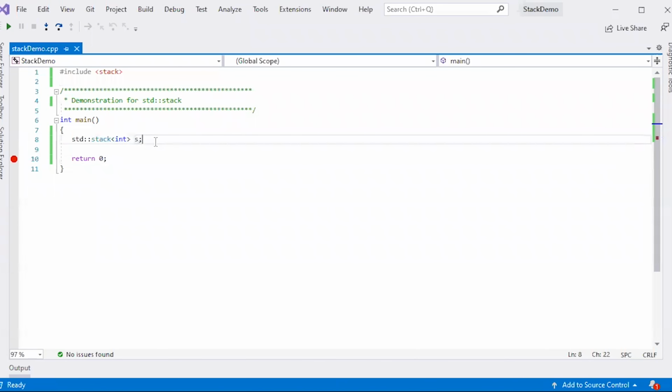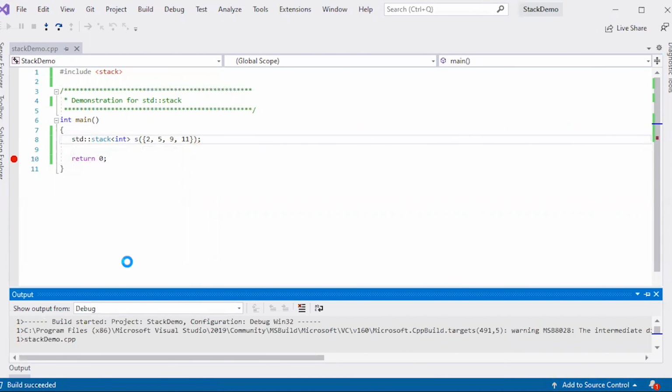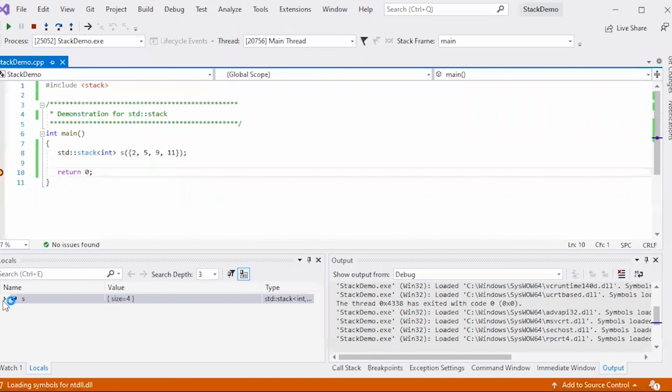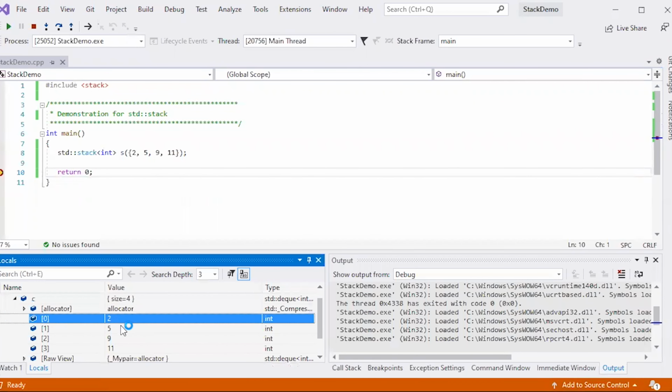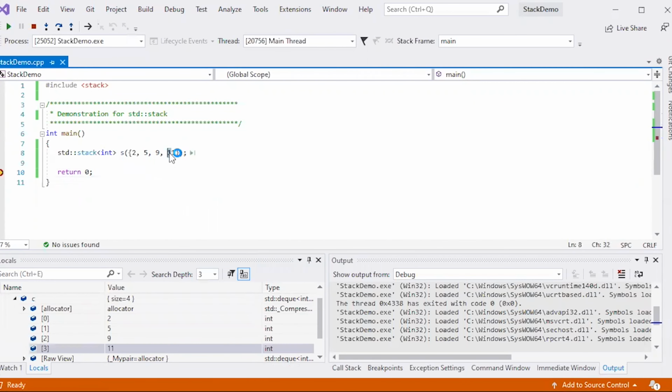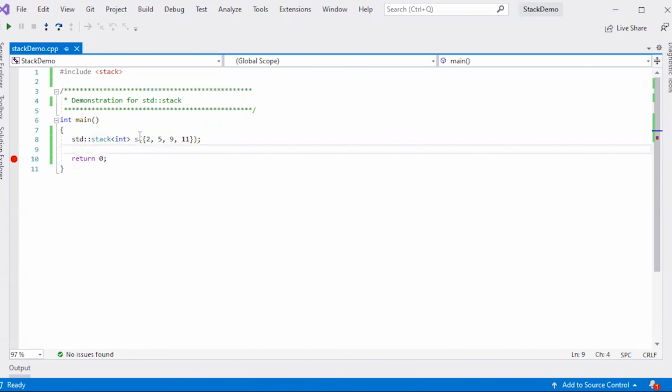Now we can also specify the data that goes into the stack, and we do this by passing in an initializer list or any other type of iterable. In this case, 2, 5, 9, and 11. And when I run this, I'm going to find out that I have 4 elements in the stack, and notice how the last element is at the end or the tail of the stack. Okay, so I'm going to call this guy the source, and now I'm going to create a new stack called the destination.